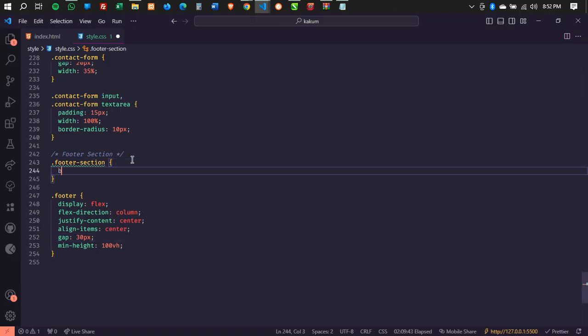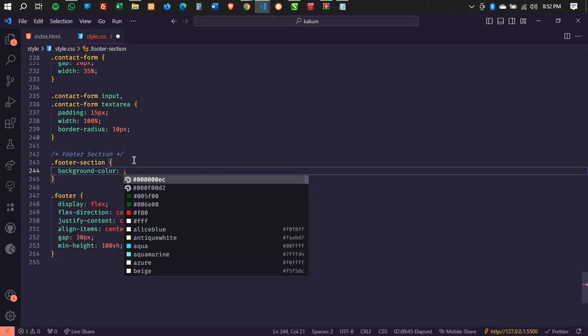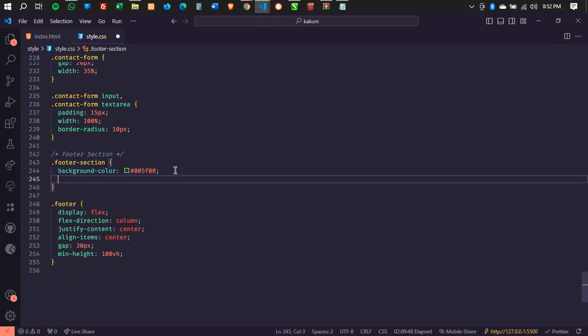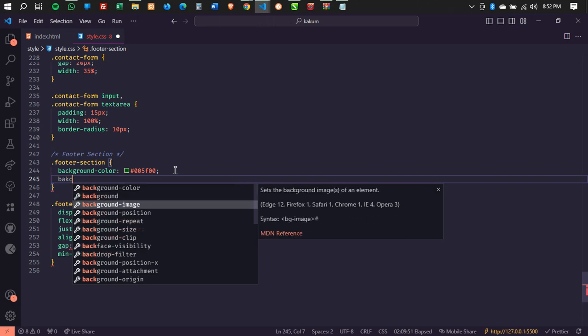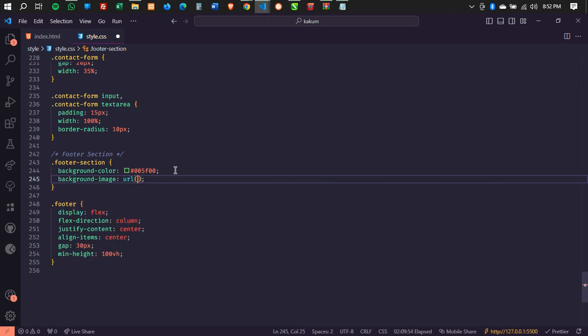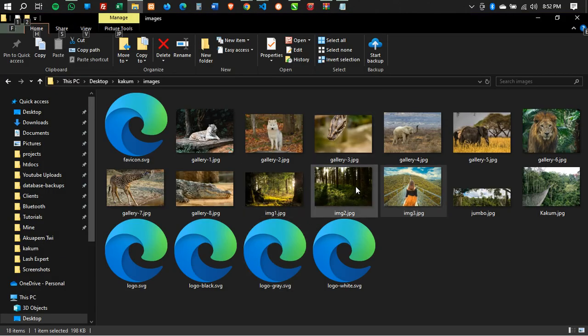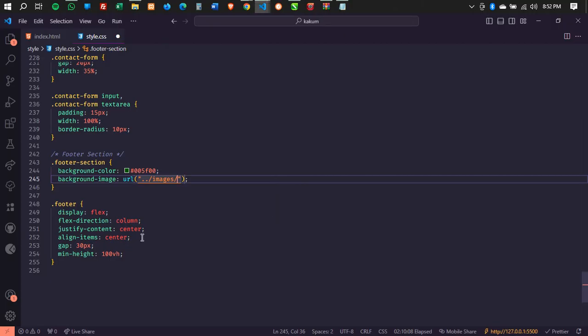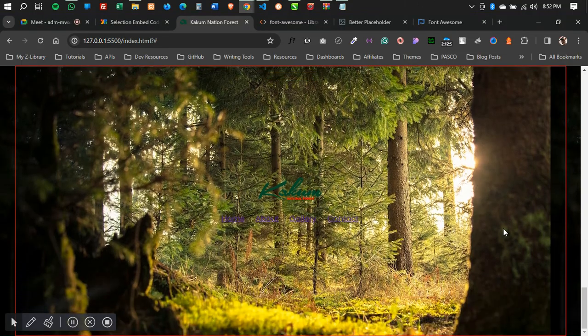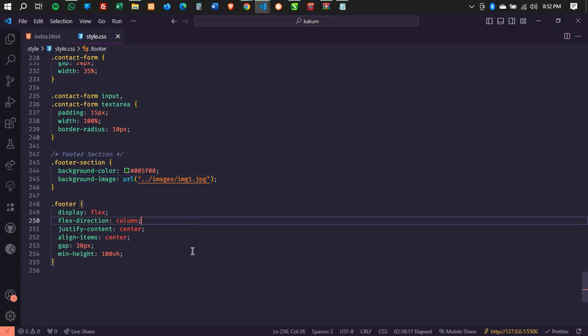Then back here, I'll give this a background color of our green. Then I'll give it a background image as well, and then I'll give it a URL. And let me see. Let me exit first, and I have the images. I think we used image two. Now let's use image one for our photo background. So I'll just say image one, which, let's see, well, it's nicely applied over here for us. Then let's go back and apply the rest of our properties on it.